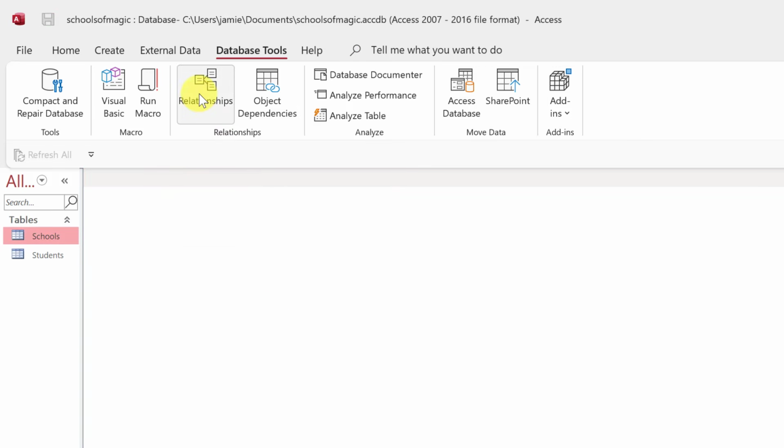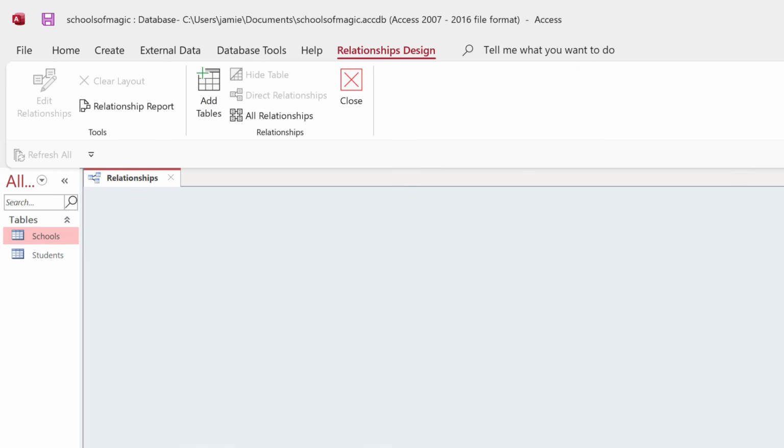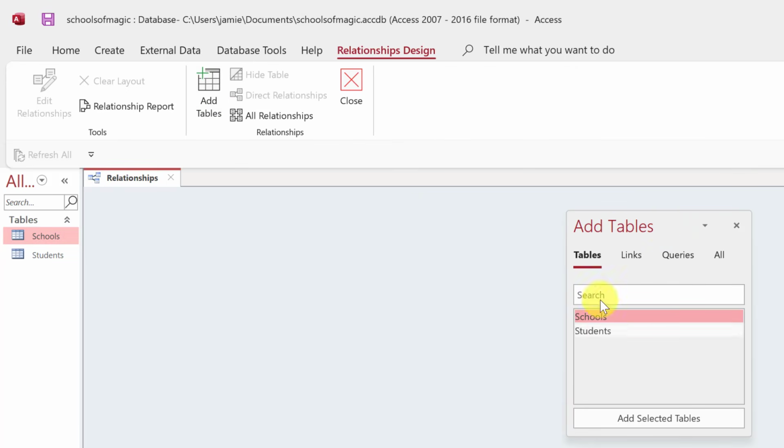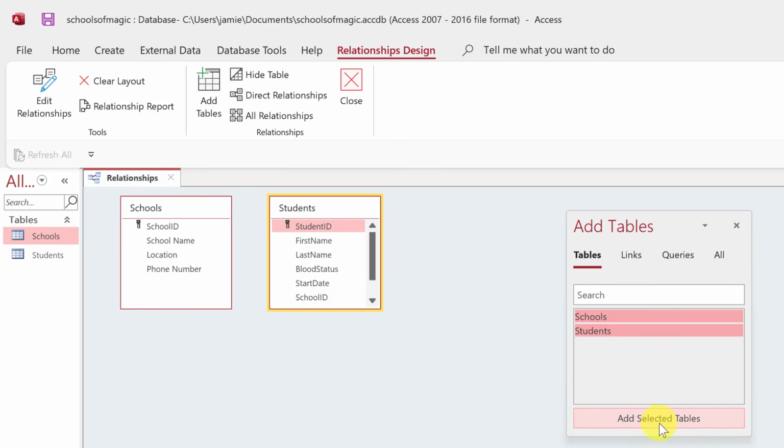So now I'm going to click on the relationships right here. And you can see we have add tables. I can drag them out, I could double click on them, or I could click on them and add selected tables. So if I just hold shift down, select both, and then add them, I can do it that way. So I have these two. I'm going to close this out right now.